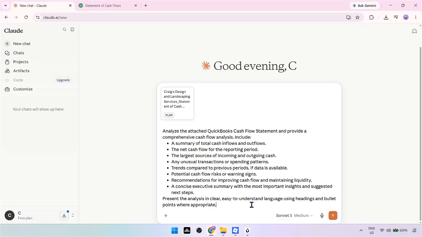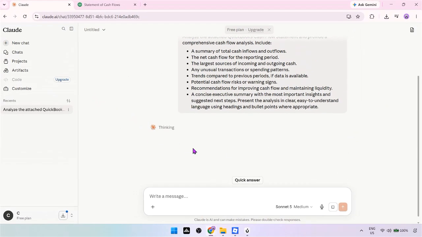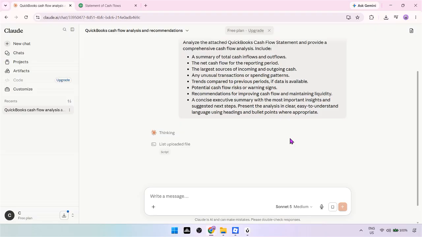You can also ask Claude to compare your cash flow across multiple months, explain any major fluctuations, and identify seasonal patterns that may affect your business. This can help you plan ahead and make more informed financial decisions.